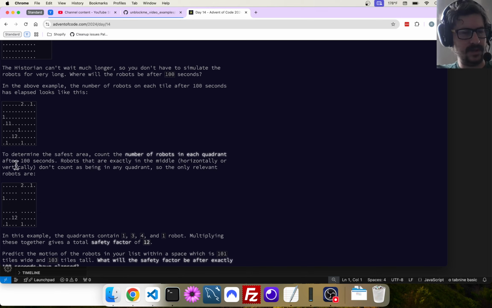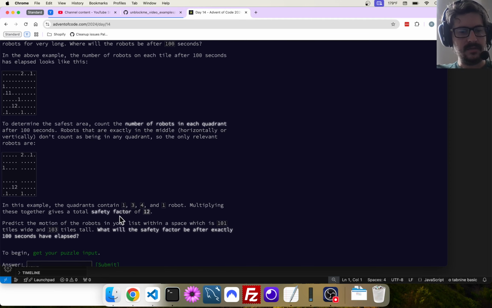Okay, so simulate to 100 seconds. Then count the number of robots in each quadrant after 100 seconds. Robots exactly in the middle don't count as being in any quadrant, so the only relevant robots are here. Okay, 1, 3. Multiplying them together gives you a safety factor of 12.